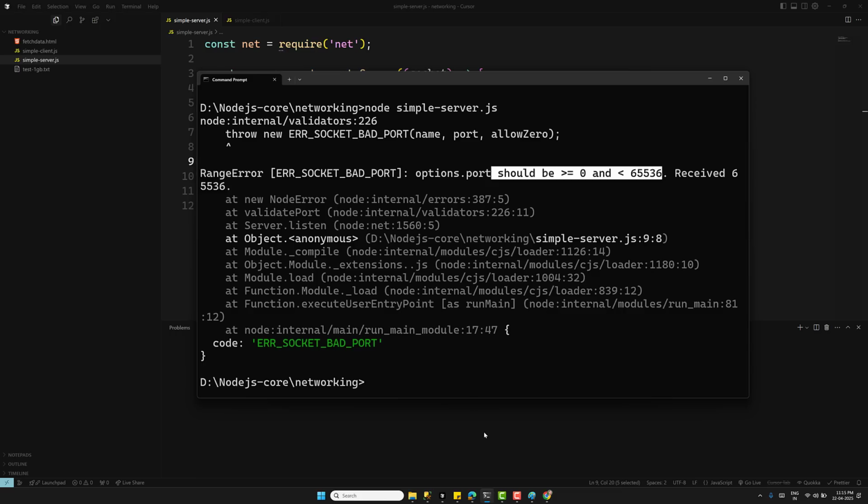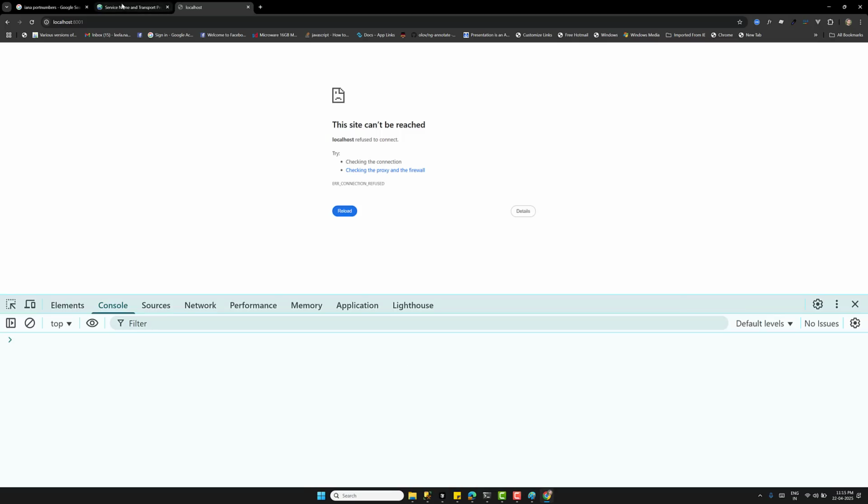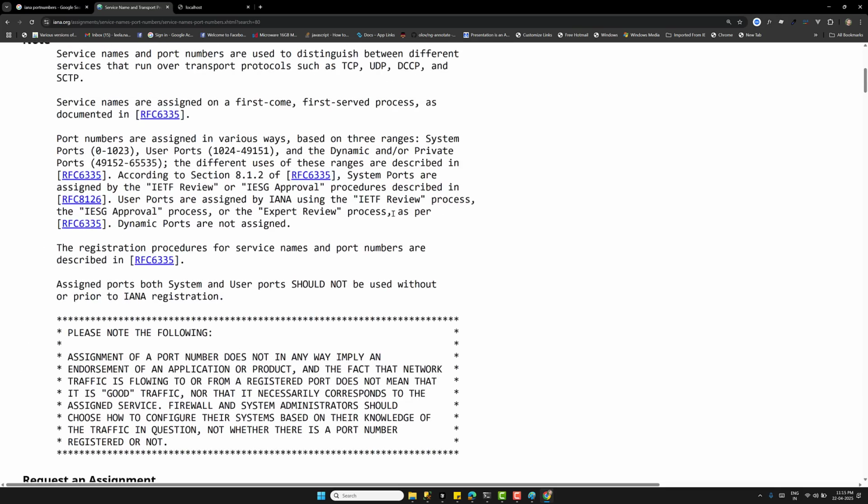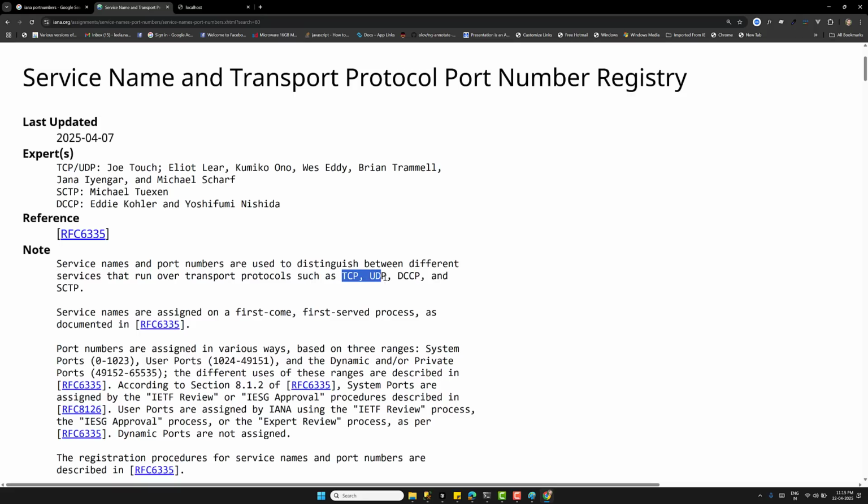While TCP and UDP are the main protocols used in the transport layer, there are also some others. Let's see it in the IANA registry. You will be able to see at the top TCP, UDP, DCCP and SCTP. These are all transport protocols used in the transport layer. But 99% of websites and applications use only TCP and UDP.